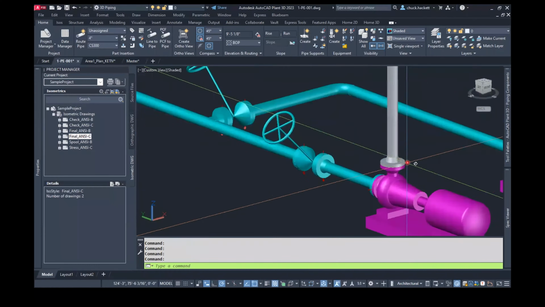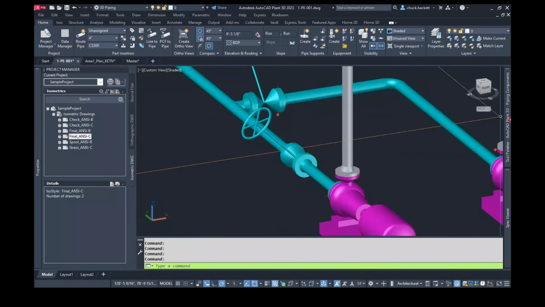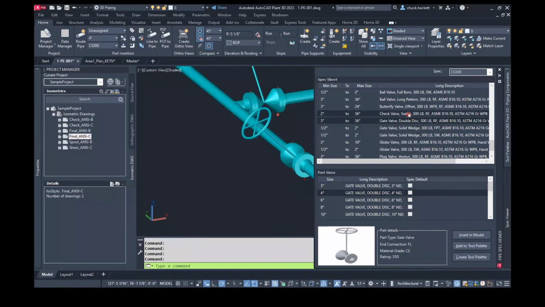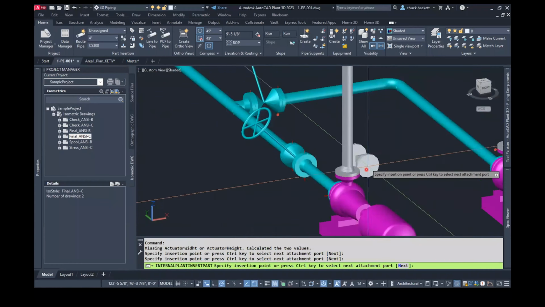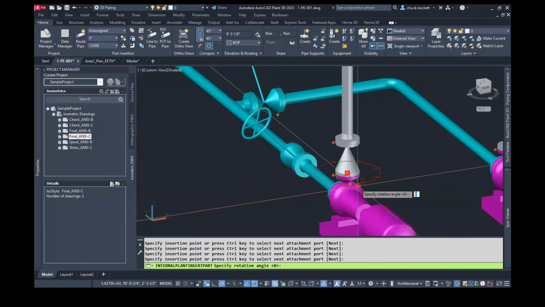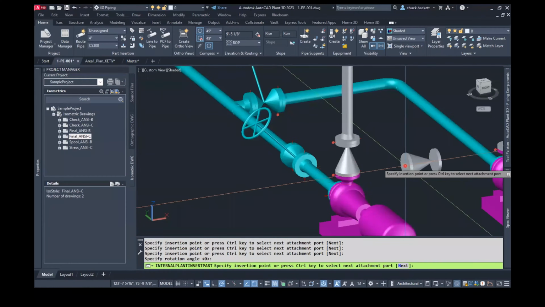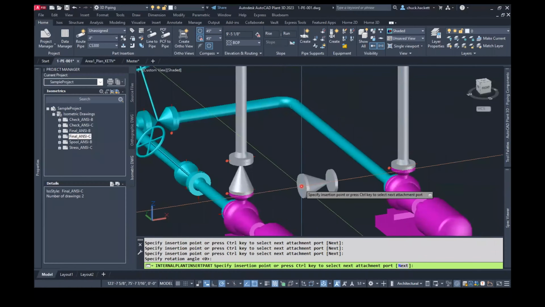I can also go to this pump. See here, these pumps usually need a check valve in there. So I can quickly and easily select my 4-inch check valve, and I can put it in there. And hopefully you're seeing that Plant3D realizes what direction this check valve needs to be flowing right off the bat. I can let it do the work for me.